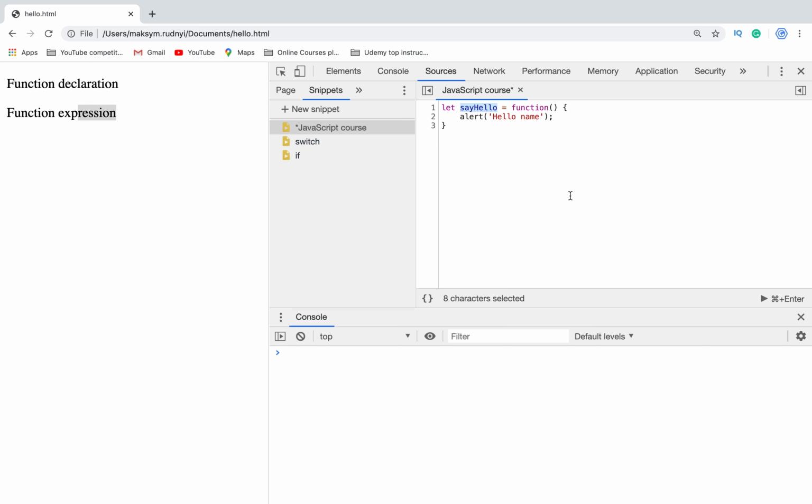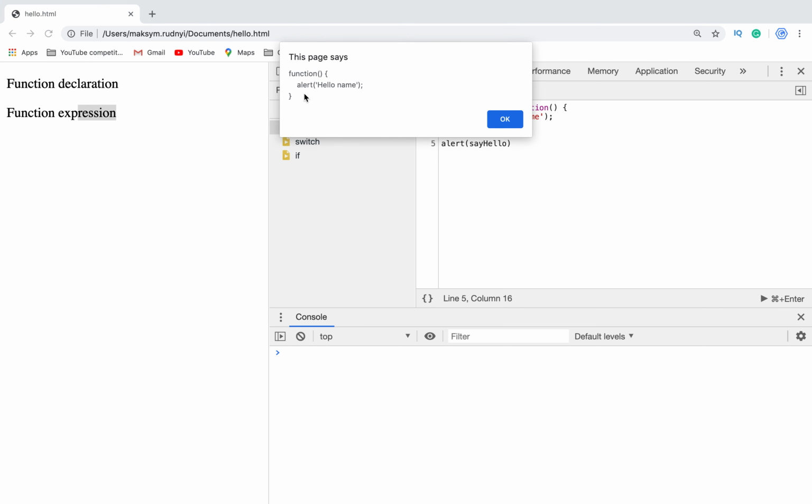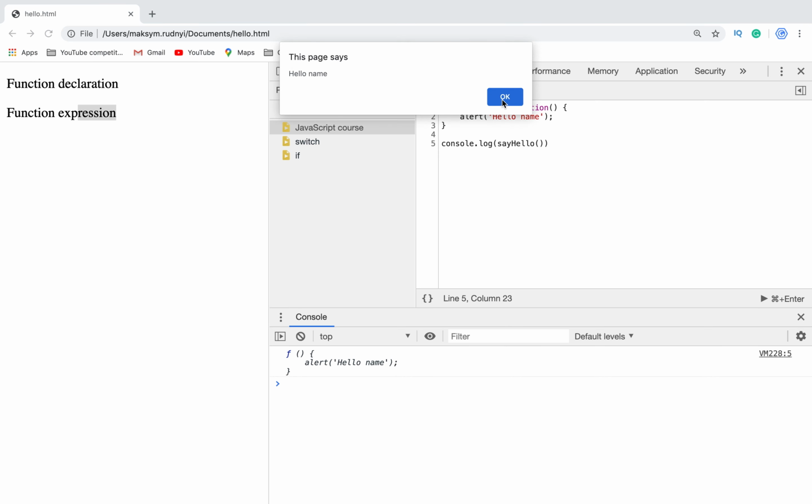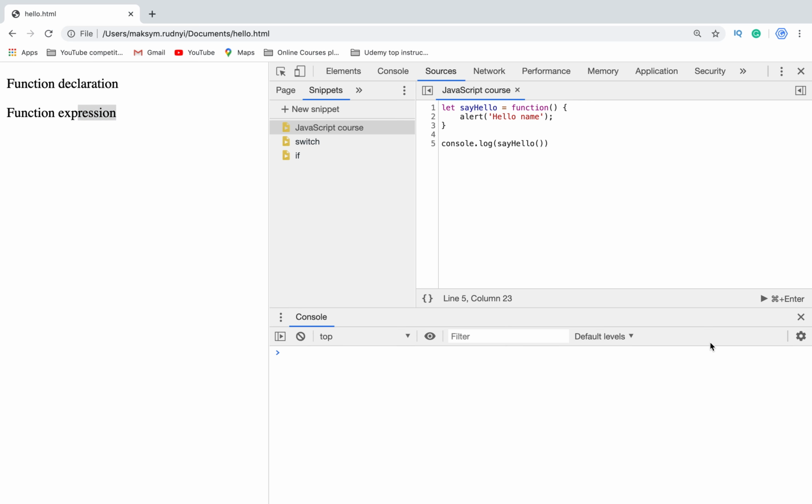We can run it and see the result. Let's try. I will show you one sample. In this case, without brackets, what will we see? We see the body of this function. The function wasn't executed. But in case we call it with brackets, let's run, we will see hello name. The function was executed. I will clear it and run again. We see that the function was executed.